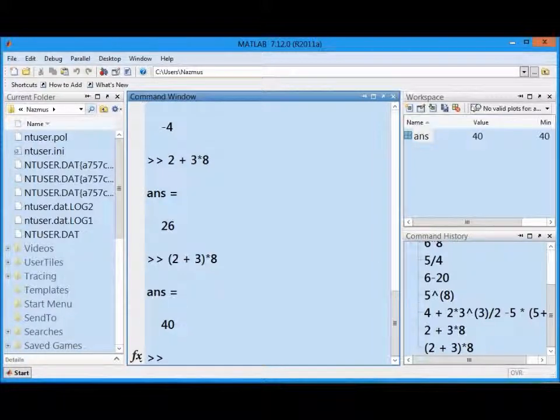We could also work with variables in MATLAB. Let's work on variables. You could create a variable by typing its name, and you could type whatever you want, as long as it starts with a letter and it's followed by other letters, numbers, or an underscore.